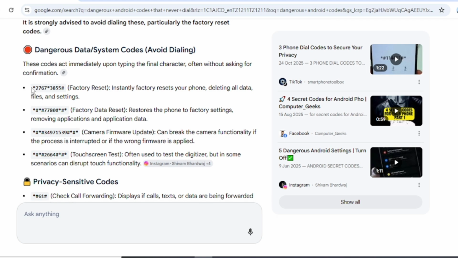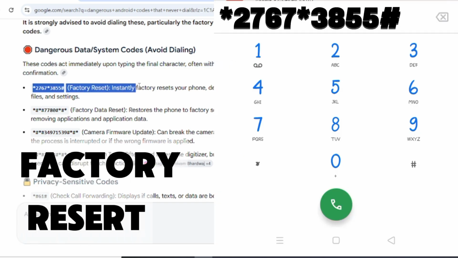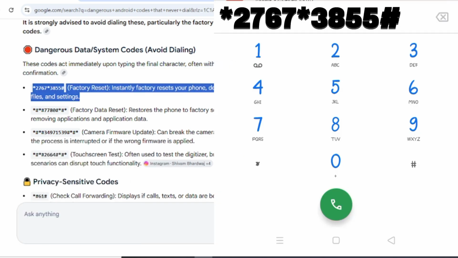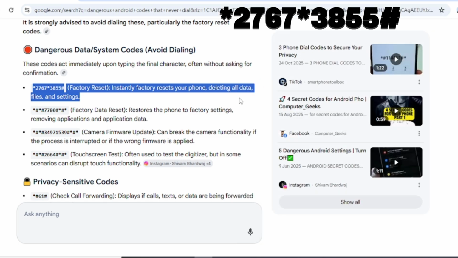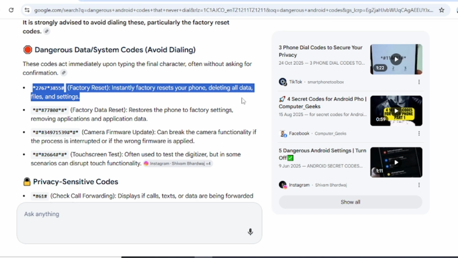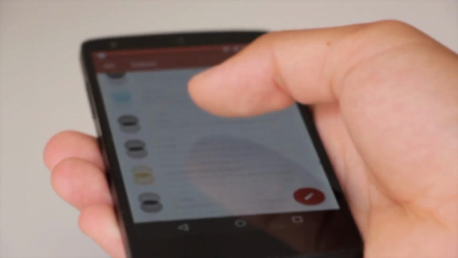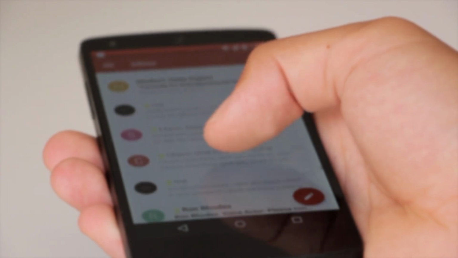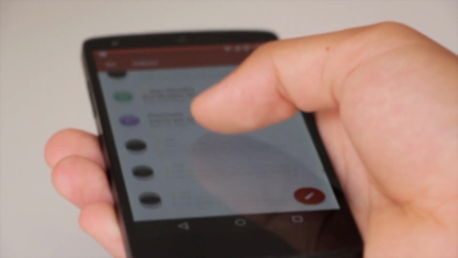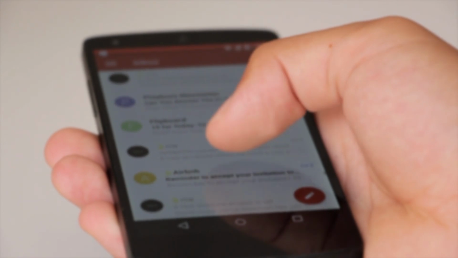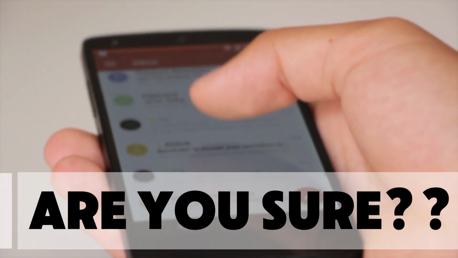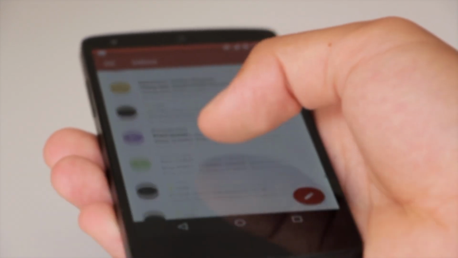Now, let's get started. The first code is for factory reset, wipe all data, and this code is *2767*3855#. This code triggers an immediate, full, and irreversible factory reset. This means that your data and even your important information cannot be recovered after being deleted when dialing this code. It wipes all media, files, contacts, and firmware settings instantly without asking, "Are you sure?" So don't try dialing this code on your Android.